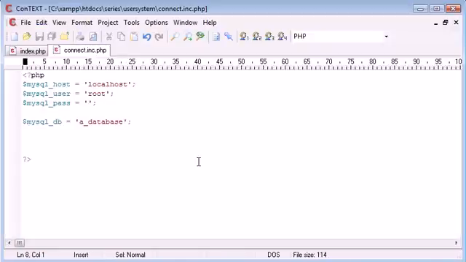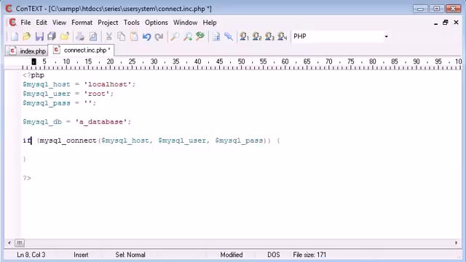Okay, so now we can connect, so I'm going to say if MySQL connect, and then we can pop our variables in here. So the first variable is MySQL host, that's the first argument we pass through to this MySQL connect function, and then we say MySQL user, and then we say MySQL password. So if this function connects successfully, anything inside this block here will be executed.